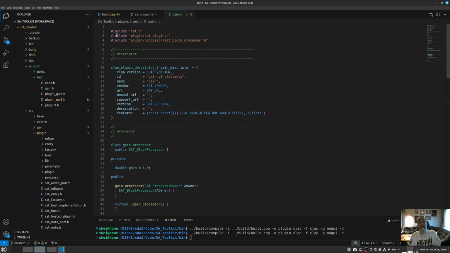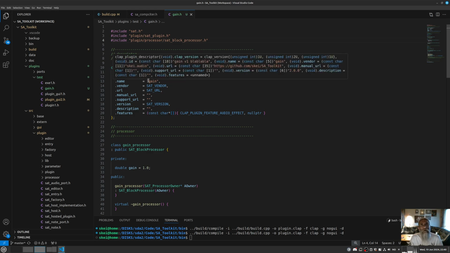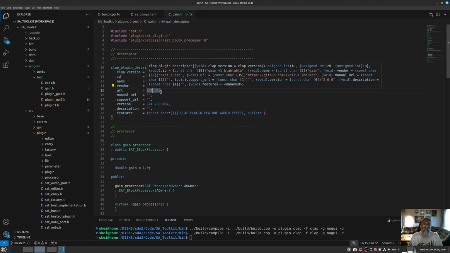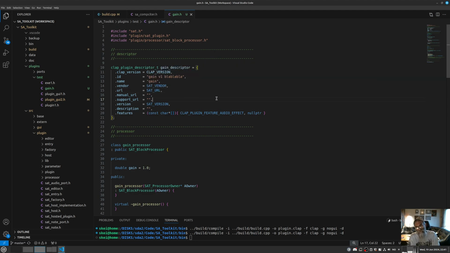First, some includes, of course. This kind of drags in everything, more or less. We're making a plugin, and we need a block processor, so we just include what we need, nothing else to link in. So the descriptor is the part that tells the host a little bit more about our plugin: what category and type of plugin it is, what the name of it is, the ID and that kind of stuff. This is what the host reads before creating any instances of your plugin. So it is actually just a bunch of text lines.